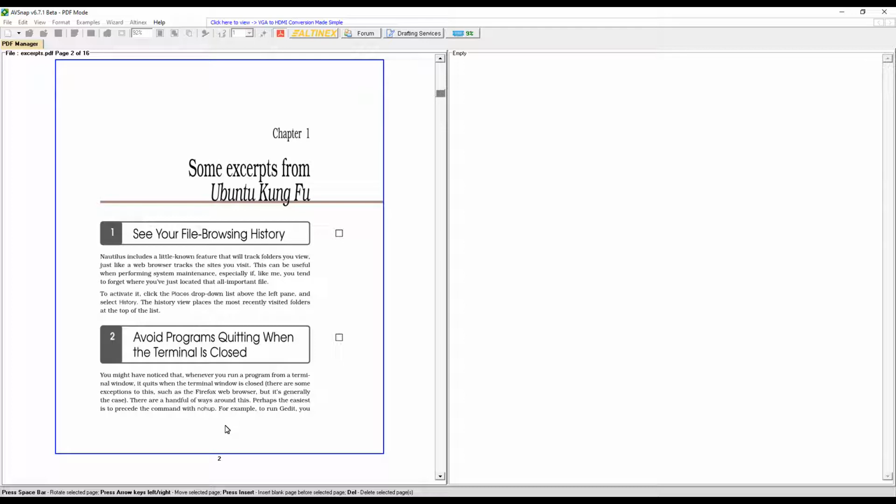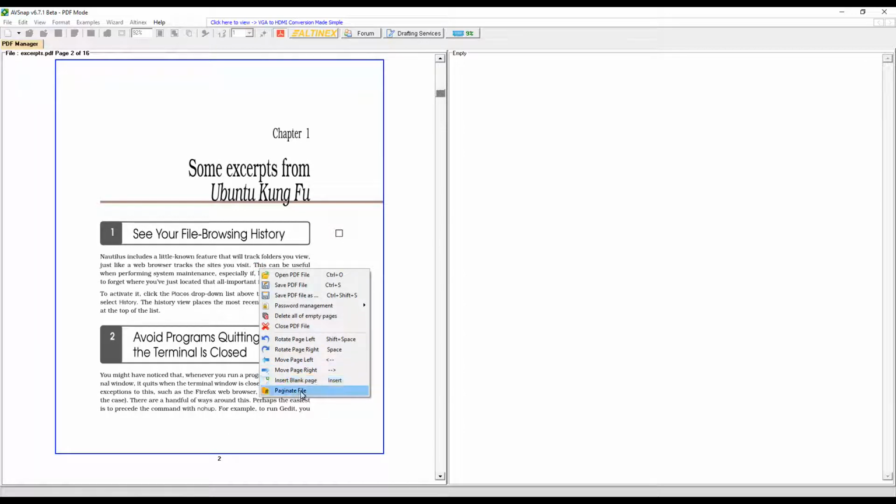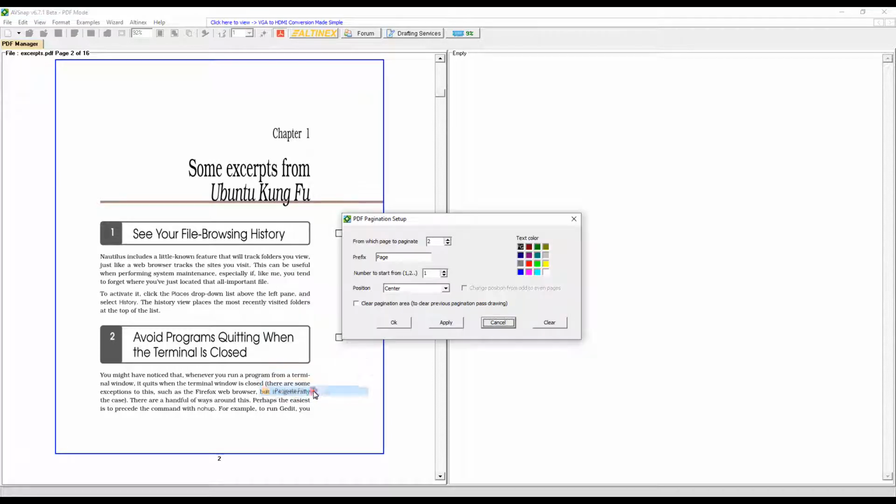If I would like to paginate this file, I would right click and select Paginate File. Here I can select from which page to start, a prefix for the pagination, the number to start from, and the position: center, left, and right. And if you want to clear it, you can erase it. So in this case, I'm going to start from page number 2 because page number 1 is the cover, and then I'm going to have the word Page followed by the actual number.